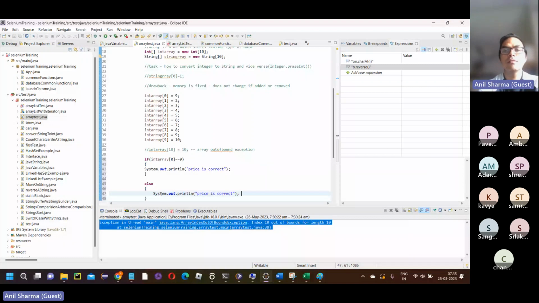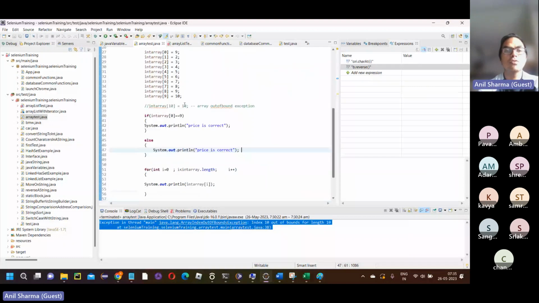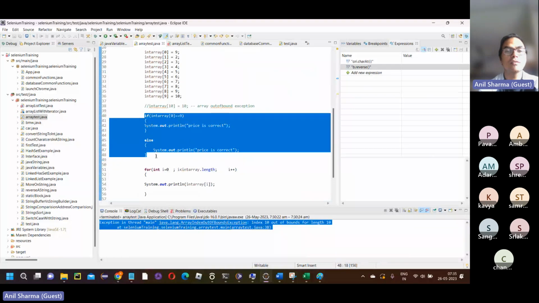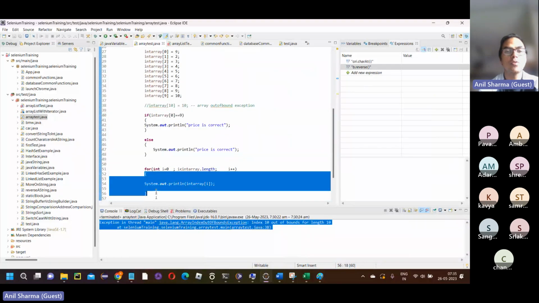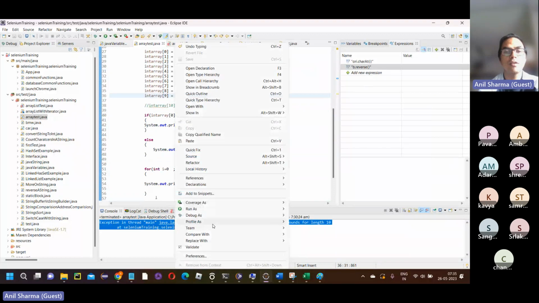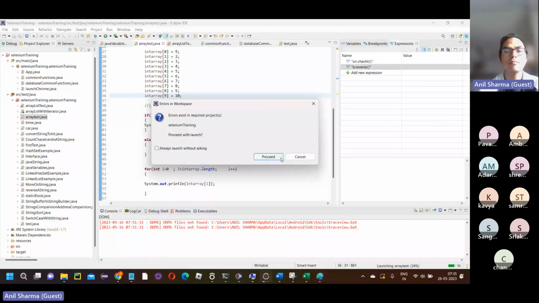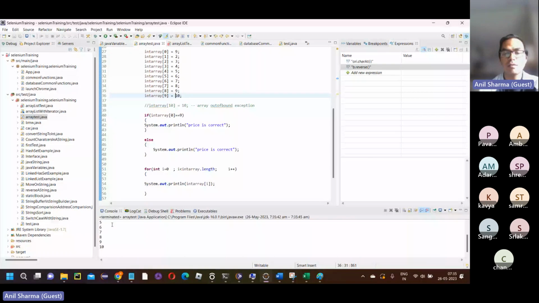So now what will happen? We can use an if condition to do our validations, or we can use a for loop. What will happen if I run this? The if will get evaluated. See, it got printed here: price is correct. Why? It is simply checking whether my integer array's 0th index is equal to 9 or not. It's 9, so it prints.